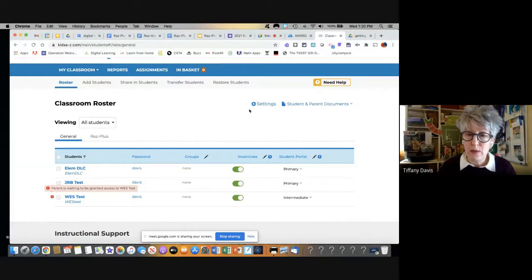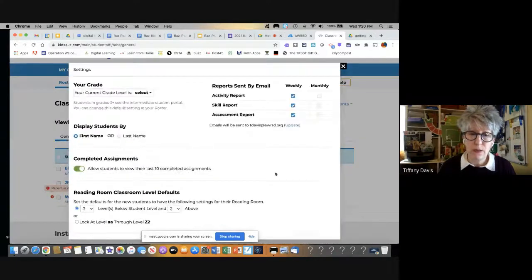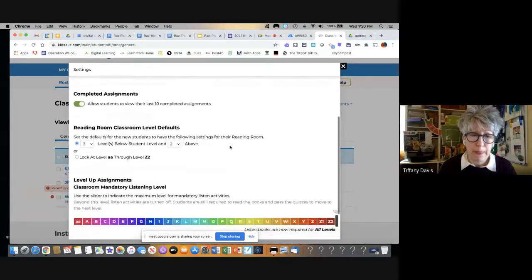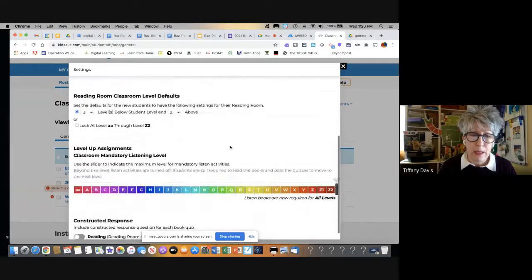Here's my gear. We were talking earlier about changing settings for the whole class. So if I click on that gear, I have some settings for me. It will send you reports about what the students are doing in Raz Kids. And these are some that, again, you can set for the whole class or for an individual student.